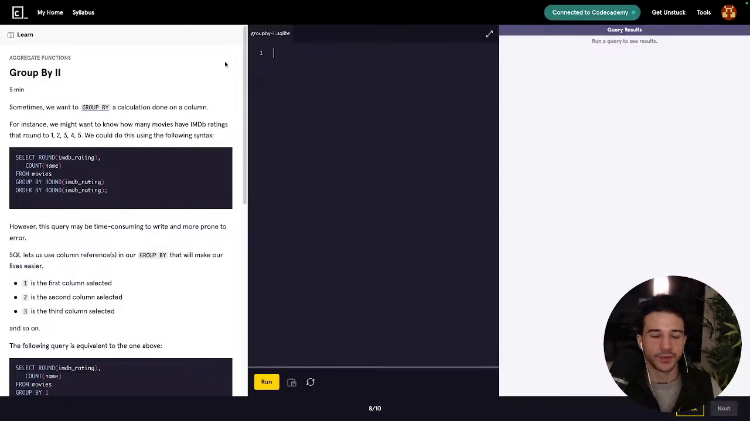Group by 2. Sometimes you want to group by a calculation done on a column. For instance, we might want to know how many movies have IMDb ratings that round to 1, 2, 3, 4, 5. We could do this using the following syntax. Select round(IMDb rating), count(name) from movies, group by round(IMDb rating), order by round(IMDb rating).